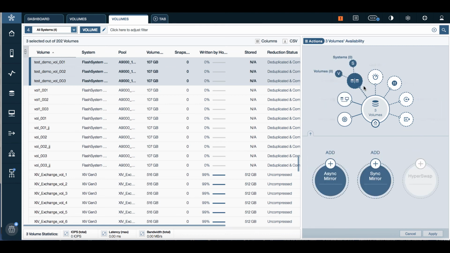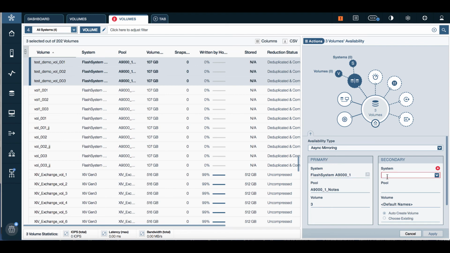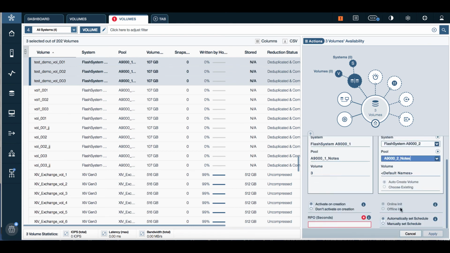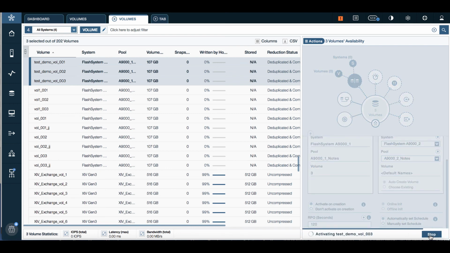Now let's mirror them. All I have to do is click on Add an Async Mirror in this case. I'll choose another system. I then have to choose a particular pool on that secondary system. I can then auto-create a volume or manually and then choose the RPO. I can then click on Apply and the HSM will go about those particular tasks, creating those volumes on the secondary system.